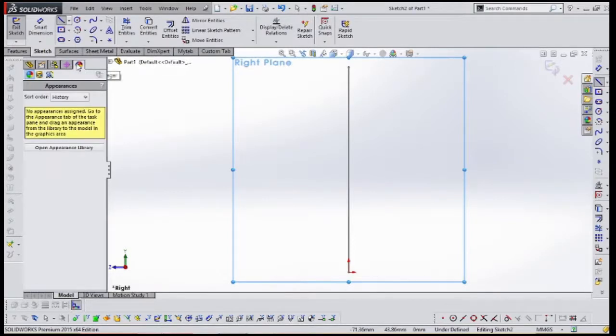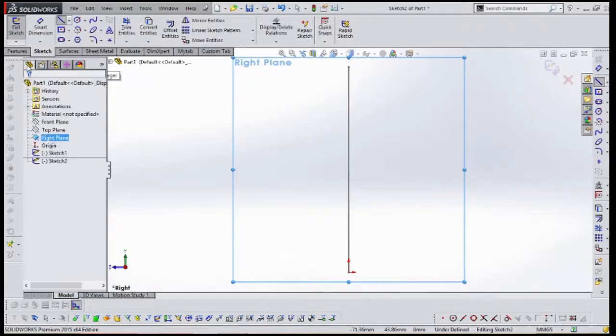Okay, these are not that important at this stage. You will understand them in future sessions. This is all about the feature tree. Next, this is also called the feature design tree. Different people mention different names.